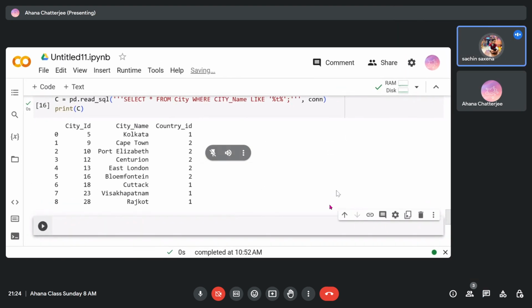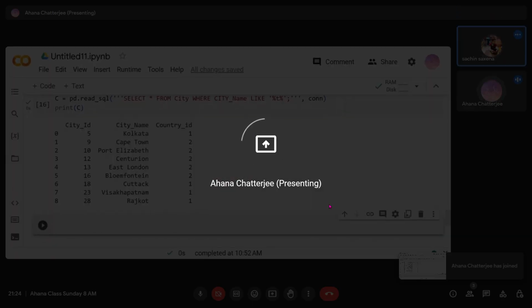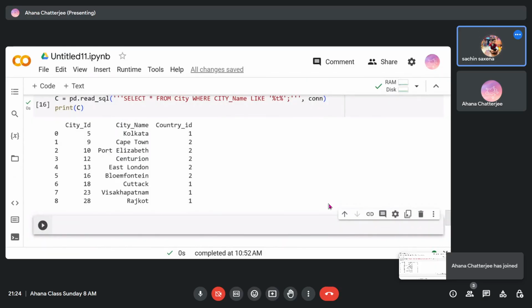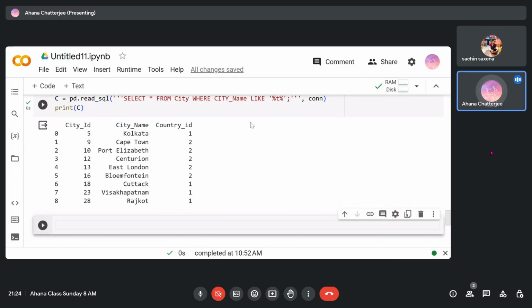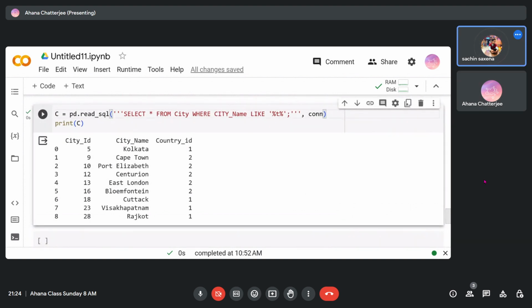Avoid something. I can use, yeah, I stopped sharing it. Do I write it here? Yes, at the place of percentage, T percentage. You can write that. Yes. Can you remove double quotes?